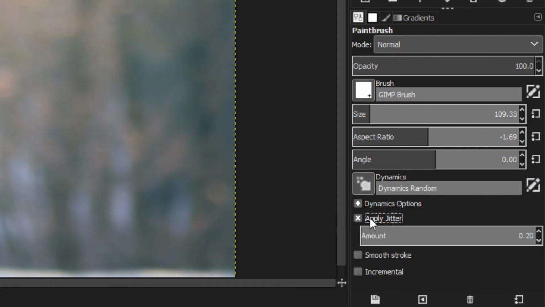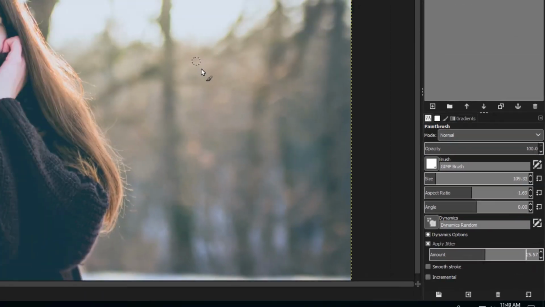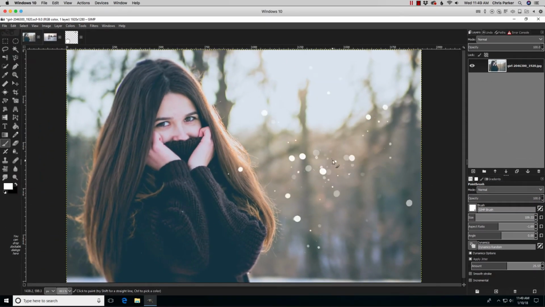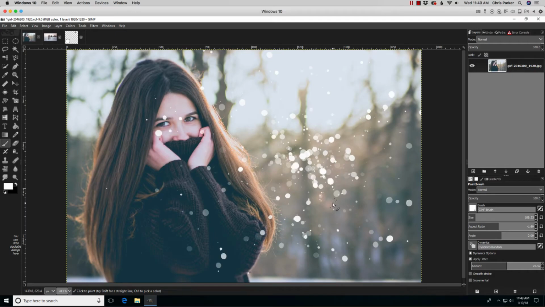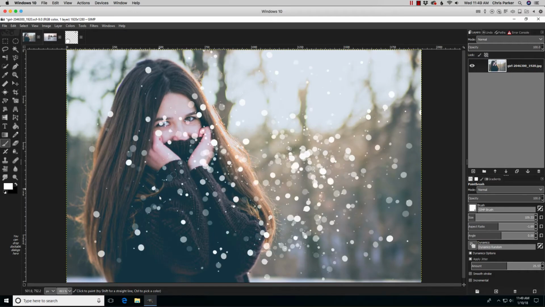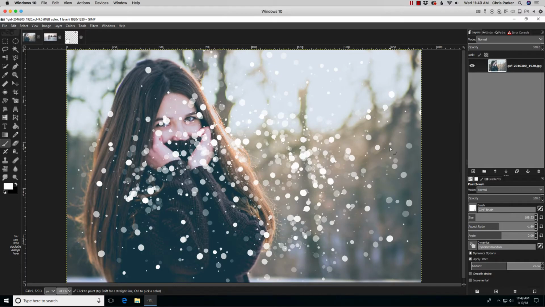The next brush tool you may want to consider to help add some more randomness to the snow is to apply the jitter option, and anything above 0 will increase the spacing between the snow, and the higher you go, the greater the distance between the snow. So 50 is the maximum. I'm going to put it at around 25, and then we can see that the snow is being scattered further away from each other, and that adds more randomness to the snow that we're applying.